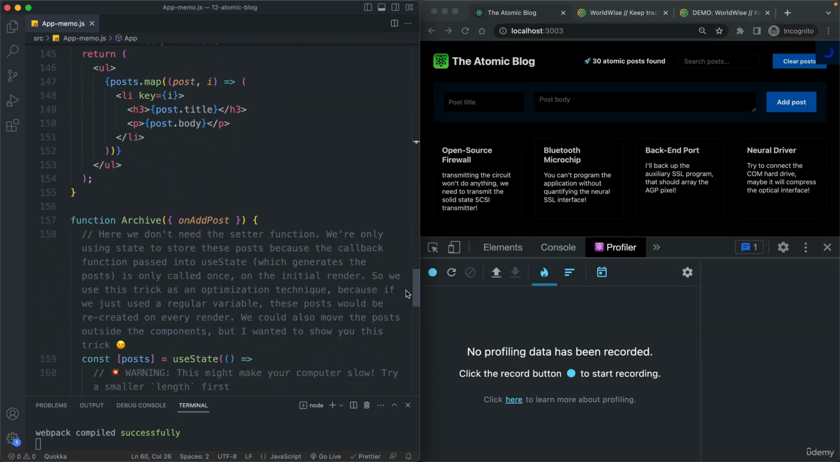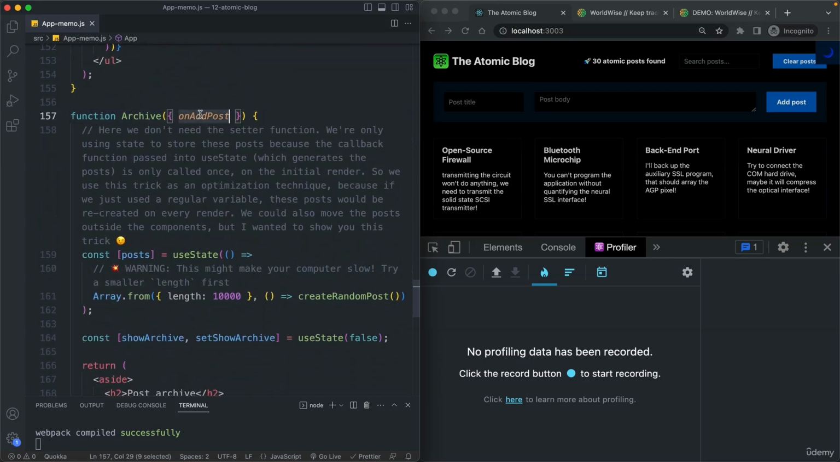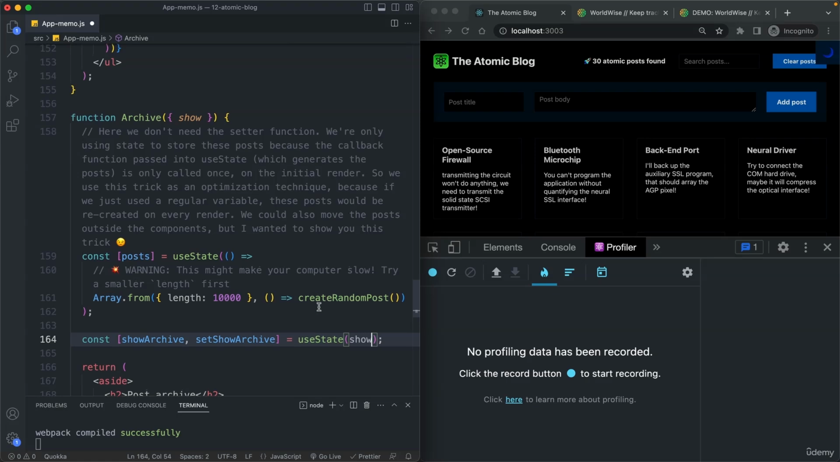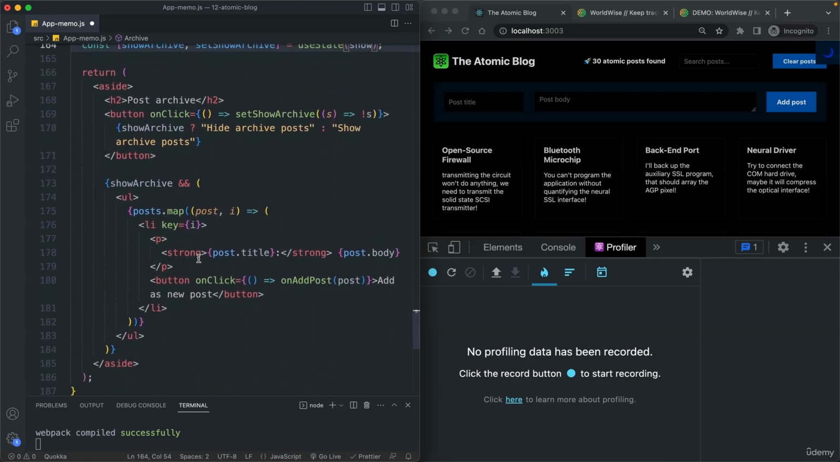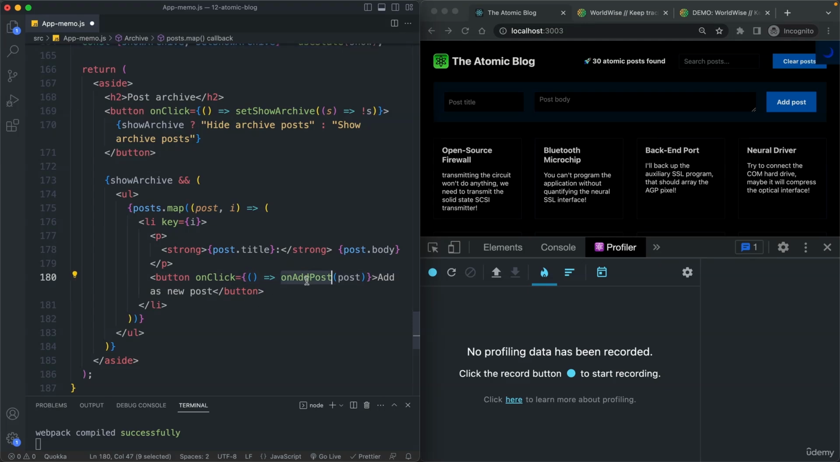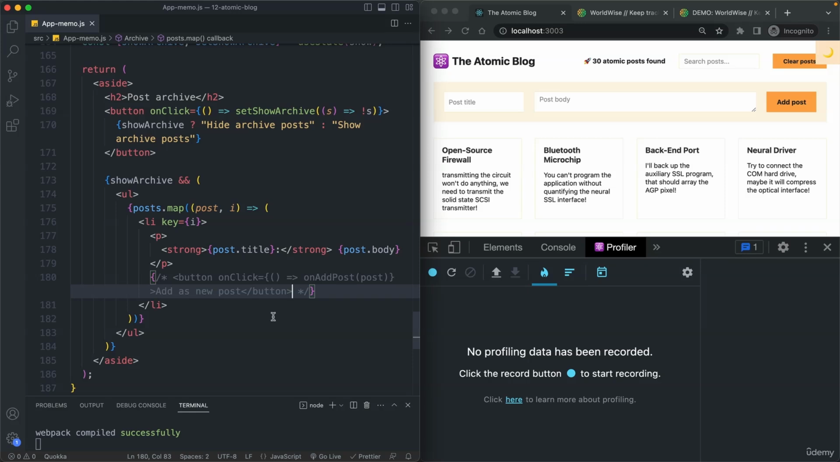And then let's come down here to the archive and accept that. So in this lecture, we will actually work with this archive component. Then here, let's make this show archive dependent on this show prop. And then we need to remove this button right here. So this button was using the onAddPost function that we passed in as a prop earlier, but now we no longer have that prop. All right.